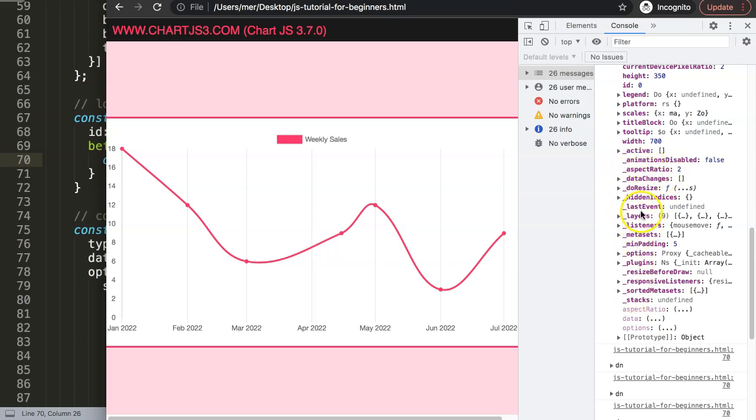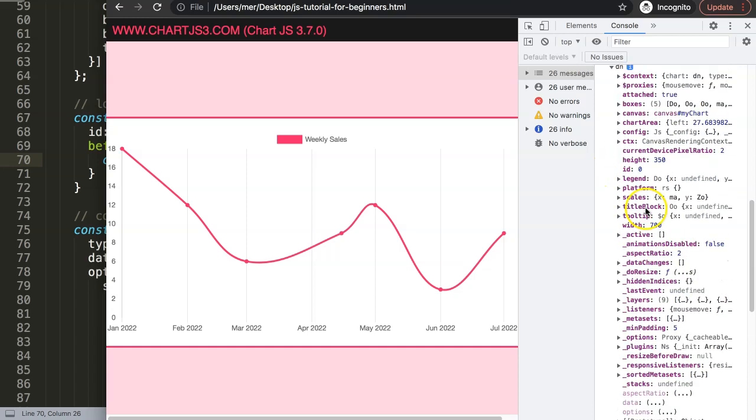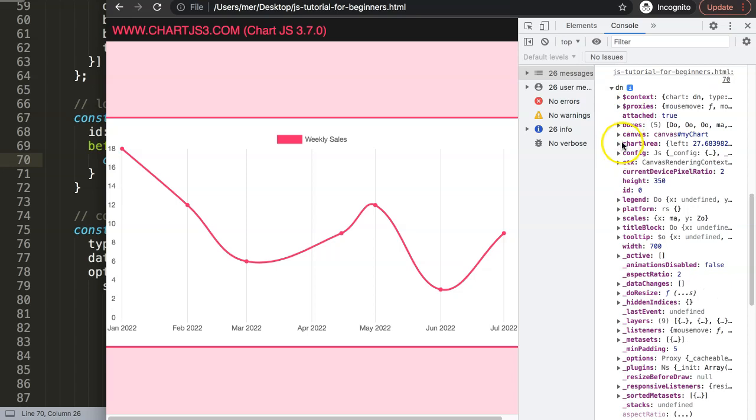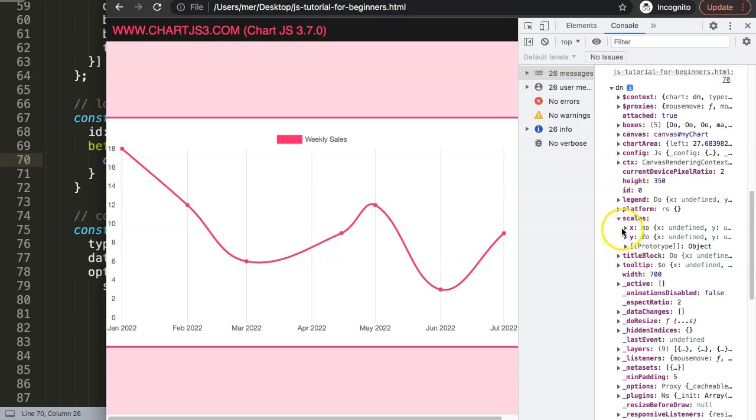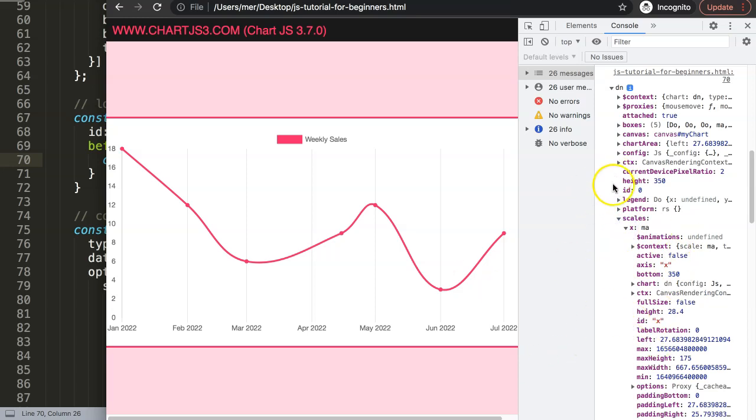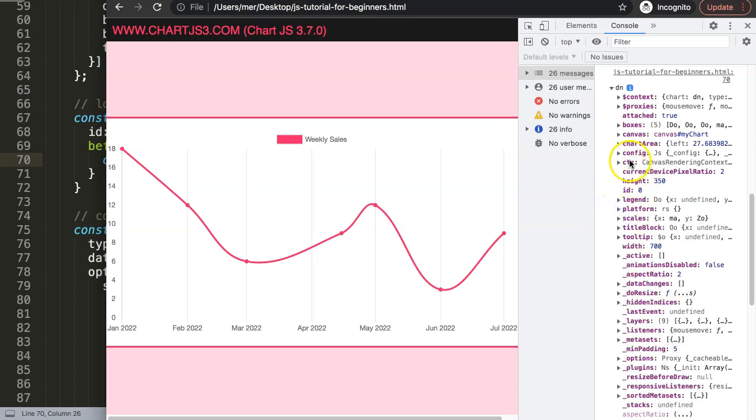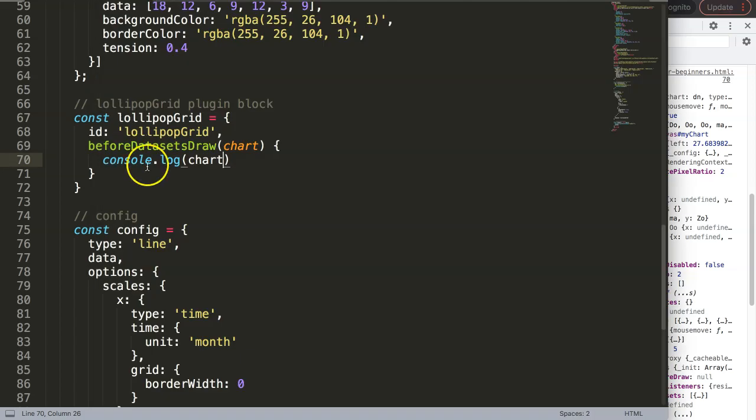Let me double check, where are you? It's somewhere with an underscore. Oh, sorry, not yet. We still have to go into the scales. So basically we have the ctx we need, we will be needing the scales, and in the scales we can go into the x and go deeper. Anyway, later on our ctx and the scales are very, very important for us. And we will probably also need the chartArea.